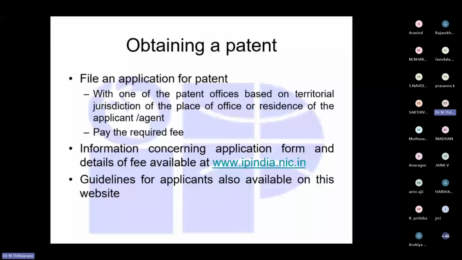The forms for applications: Forms 1 to 9, like Form 1 for filing an application, up to 5 and 6, the agreement form, the undertaking form, the complete specification, and so many things. Up to Form 8 are normal forms. Form 9 is for request for publication, and Form 18 is for examination of the application for patent.